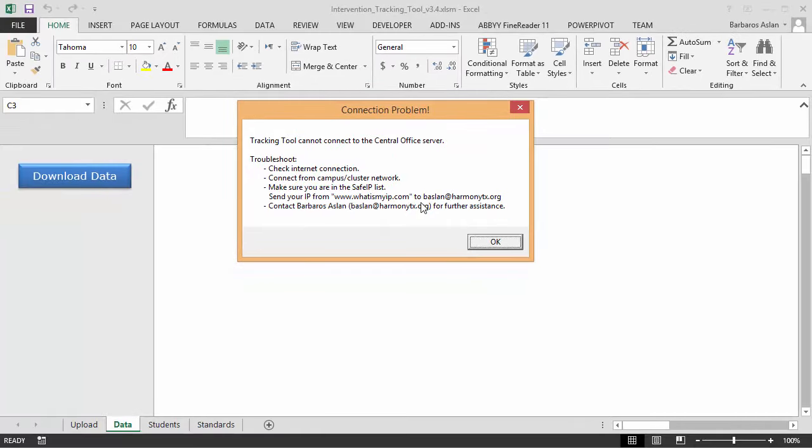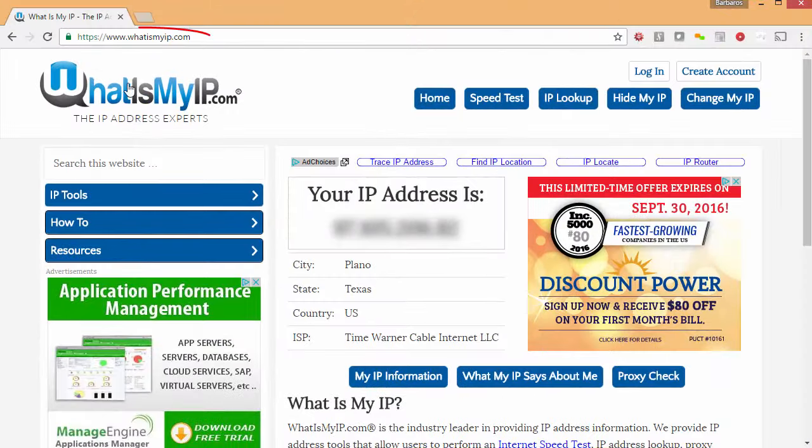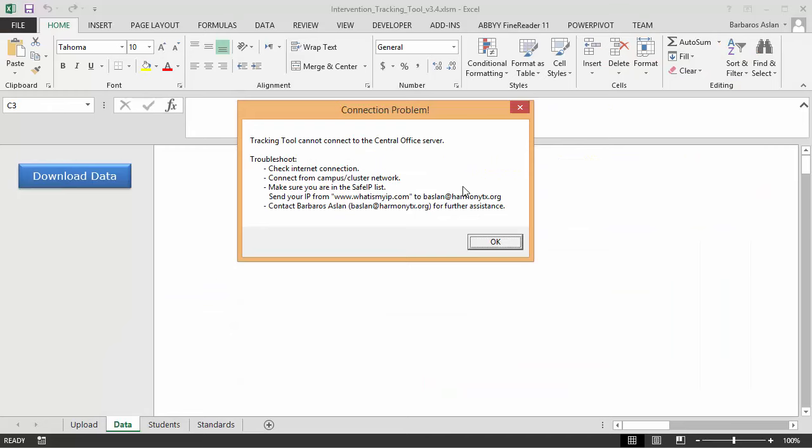Let me show you how you do that. Here's the website that you need to go to, and this is the number that you need to send to me. If you try to log in from your school or cluster office and you know that your IP is fine but still cannot log in, you should let me know. On purpose, I disconnected the internet to show you the error. I will reconnect and try again.